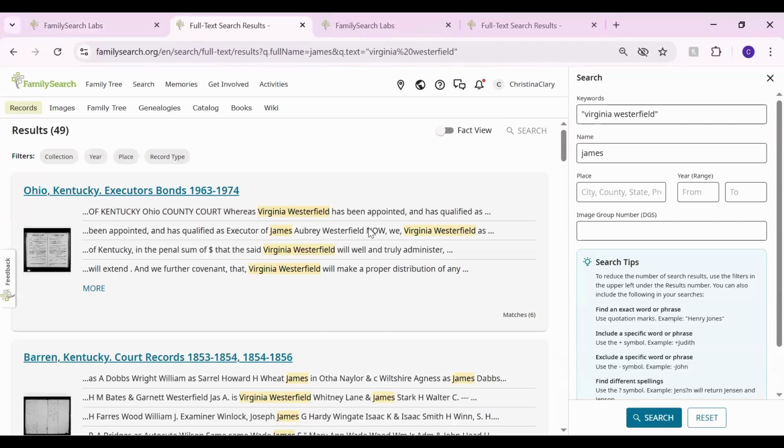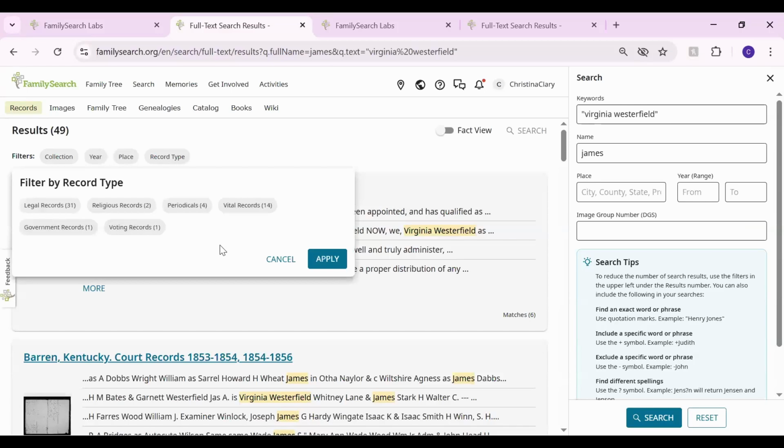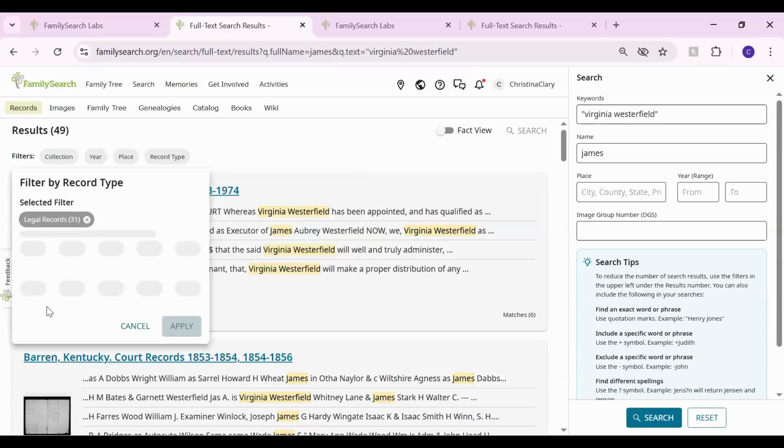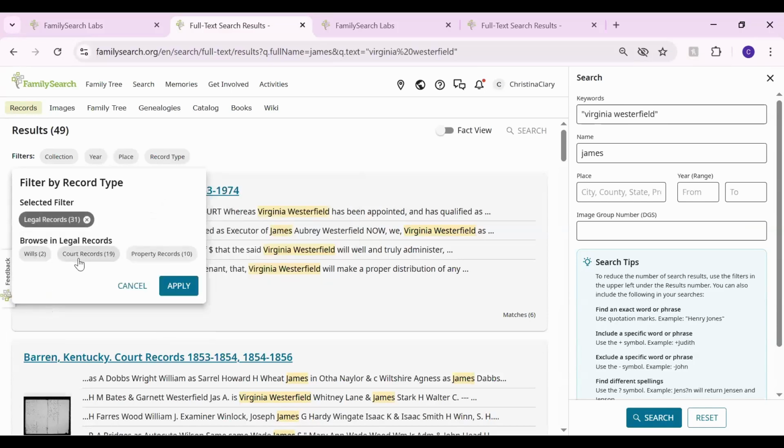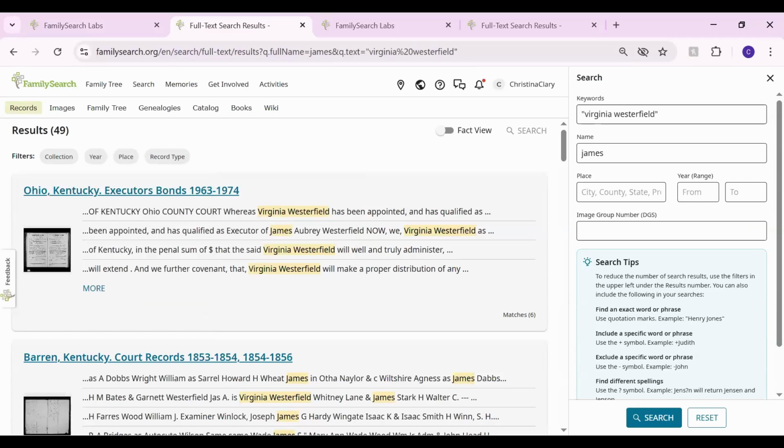And now it's going to be looking for records where it has that first name up there, and then if it has that second name down there as well. And you can narrow it down that way. And you can also choose record type if you're looking for a specific record type. So if you're looking for a vital record, you can look over there. If you're looking for legal records, that would be things like probate records or deeds. You can narrow it down that way as well.